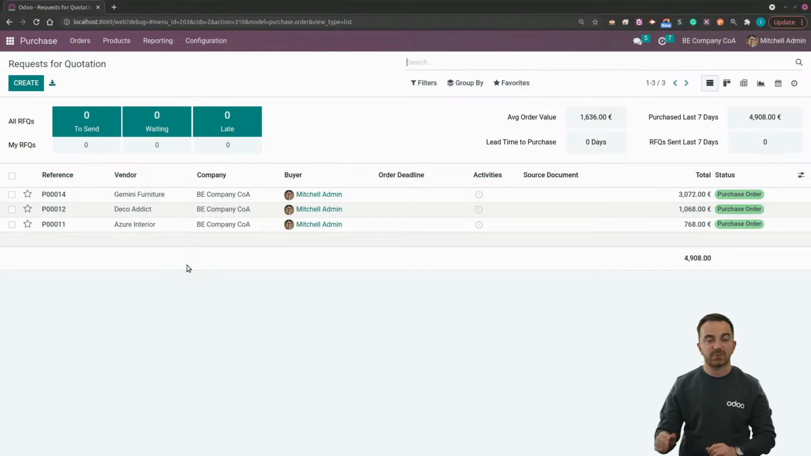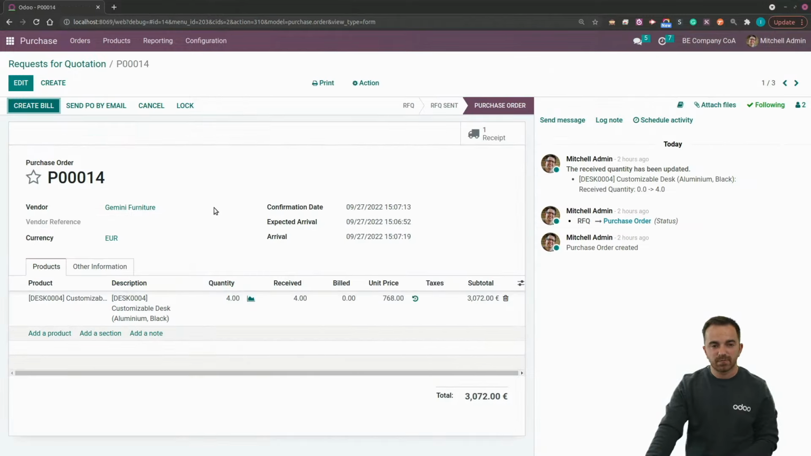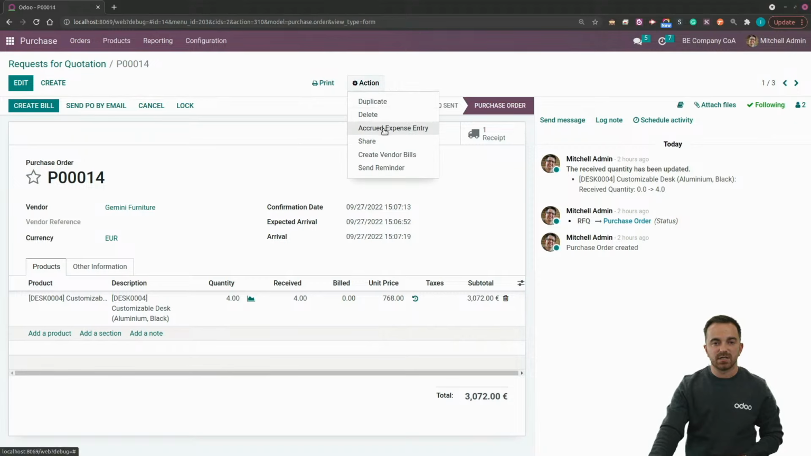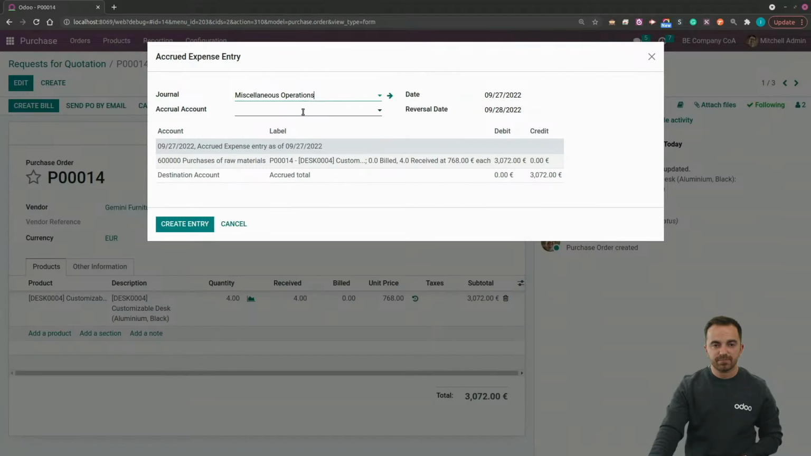All the bills from your vendors. So if I open this, you will see that for this purchase order, I have a quantity of 4 and a received quantity as well as 4. So I received all of my products, but the billed quantity is 0. So nothing has been billed. I did not receive the invoice from my vendor. So that means I have to create an accrued expense entry.